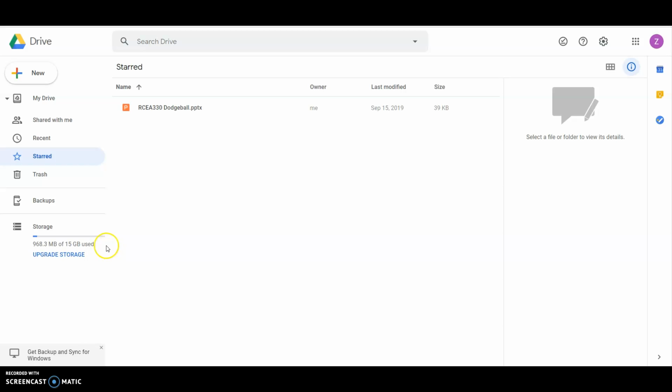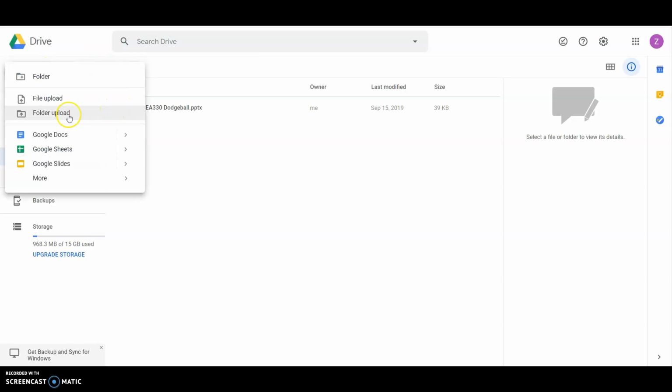You have 15 gigabytes of storage that are offered for free. If you would want to upgrade, you can upgrade your storage here. They'll give you an option for more gigabytes. Okay, now we'll start getting into uploading different things. If you would want to upload a file or folder from your computer that you already have, you can upload it using these options here.